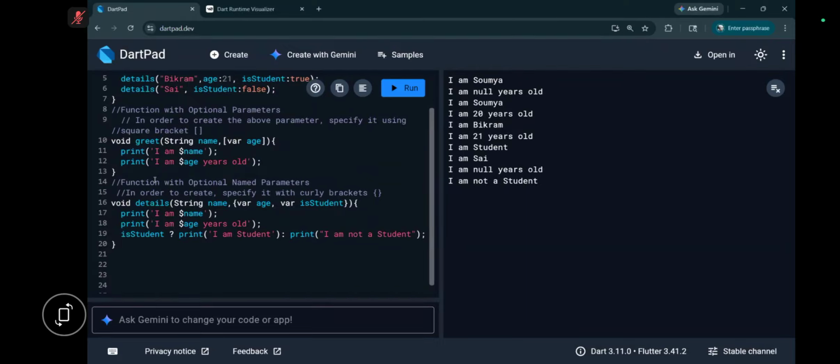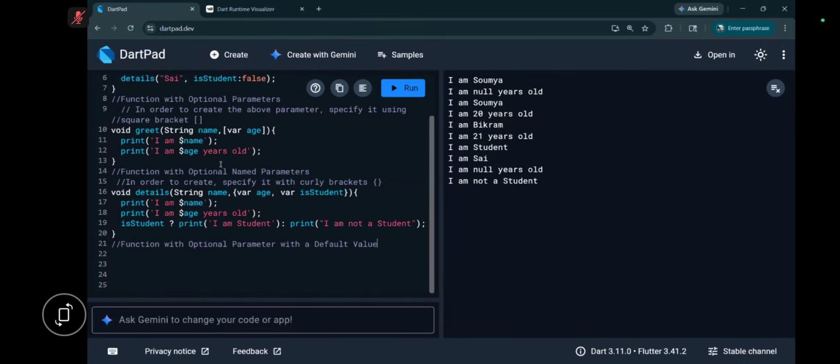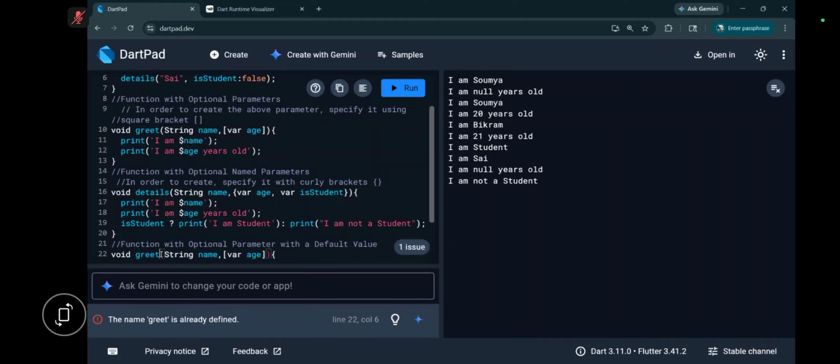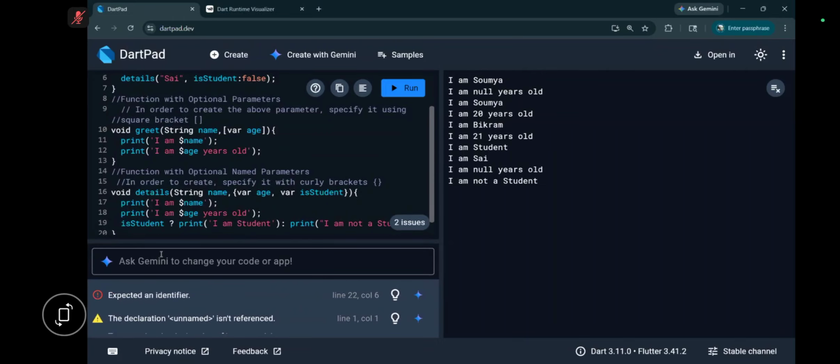So we will go for the next one, which is basically an optional parameter with a default value. If you want to give a default value, it is a function with an optional parameter and a default value. Now let's take this function itself and put it here. We'll just give this function some other name.